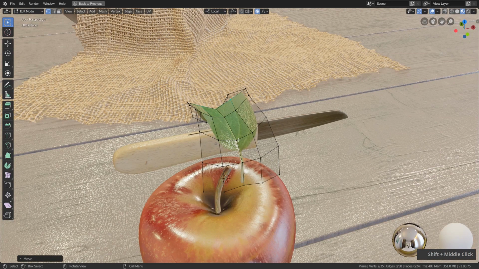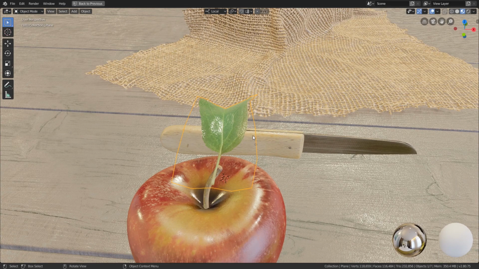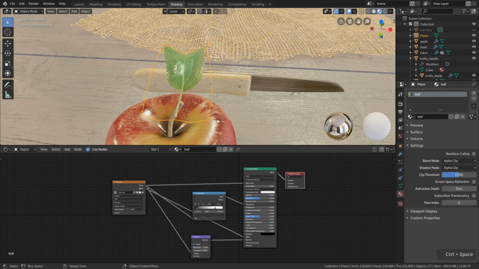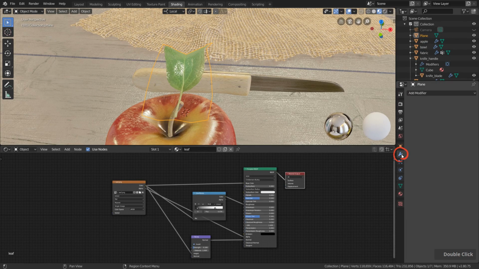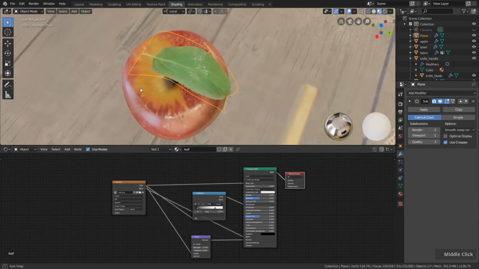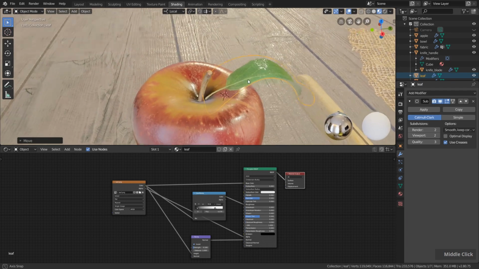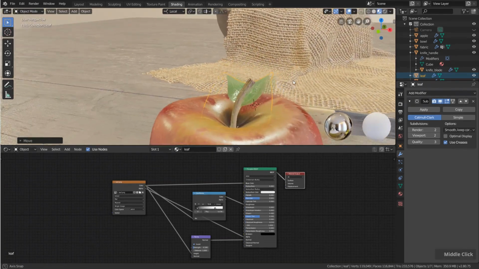Something like that. Now let's tab back to object mode, right click and click on Shade Smooth. And let's press Control Space again to get back. And let's simply add a subsurf modifier to make this look round and smooth. Let's call the object leaf, and now let's put it here into the apple.